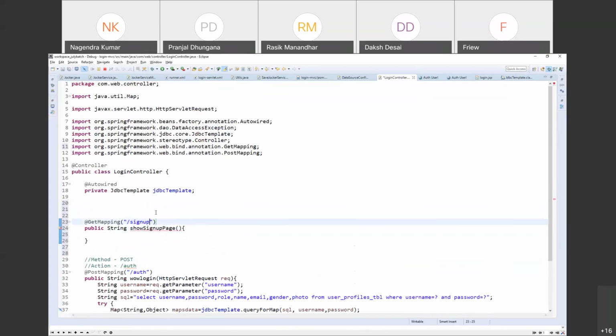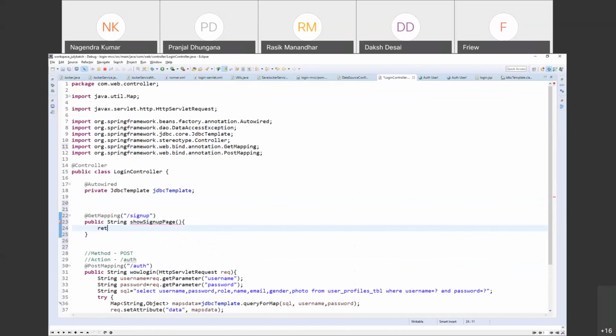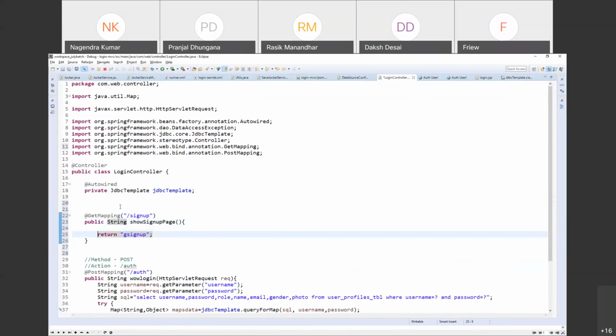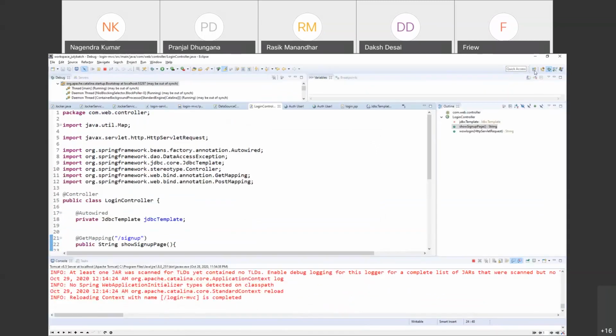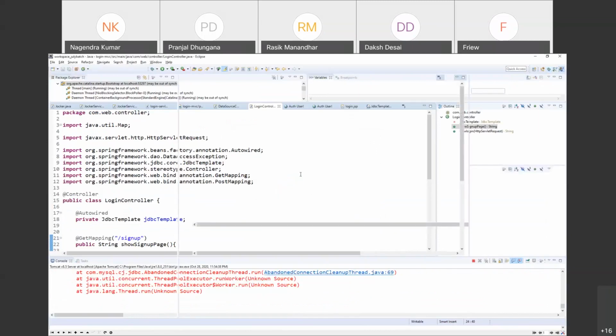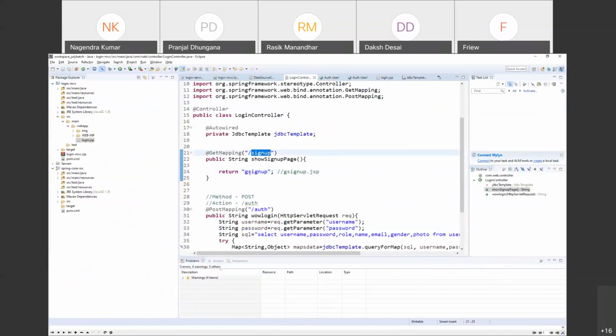When somebody hits the sign up, which page do you want to go to? G sign up. You can give any name to it. G sign up means it will go to which JSP file? Signup.jsp. When you hit this URL with get, the action is this, so which page is going to be open? This .jsp. So you are going to make this JSP. Is the funda clear to everybody? You are just calling an action sign up, and sign up will open as G sign up.